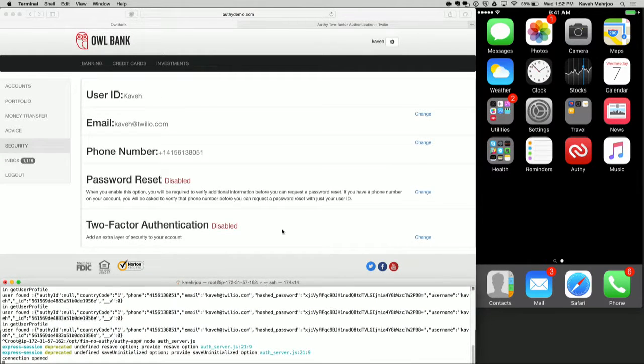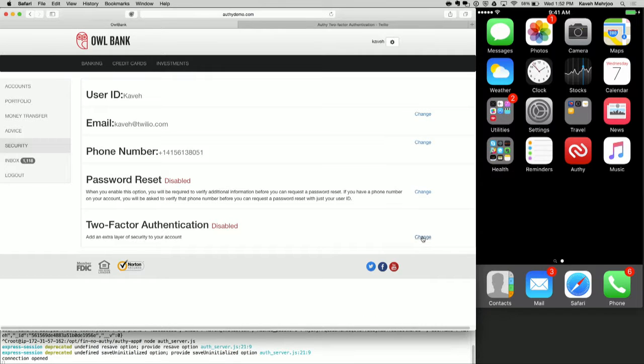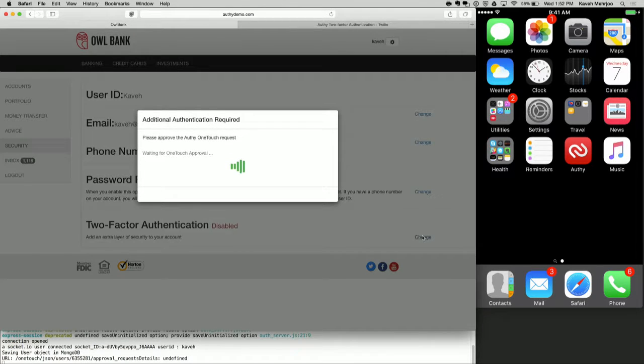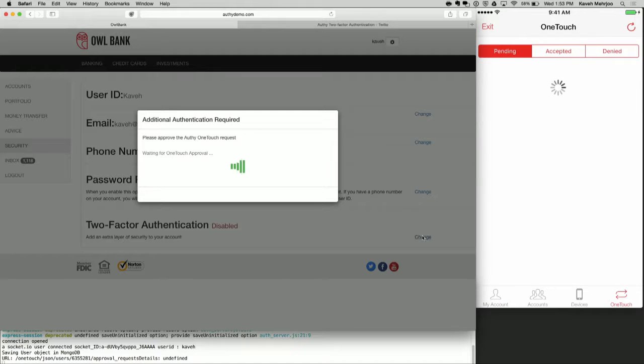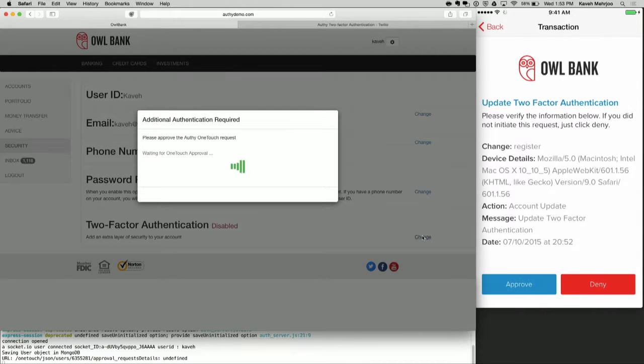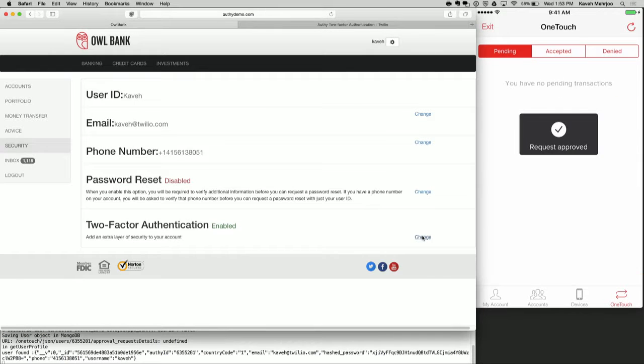All right. Let's go ahead and log out. Or no, let's go ahead and press that change now. And here's the dialog box that we built with Authy HTML. And we got a little spinner there saying something's happening. And we've got this approval request here, which I missed. And we can see that this is an update two-factor authentication, register, and we're ready to go ahead and approve this. All right, we got it. It worked. That was the tough part. It gets a little bit easier for the rest of it.